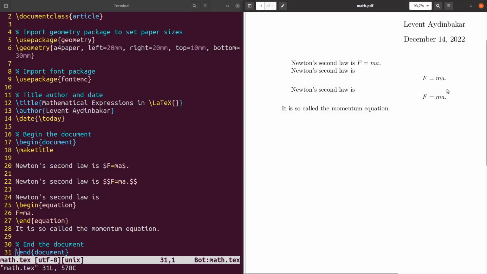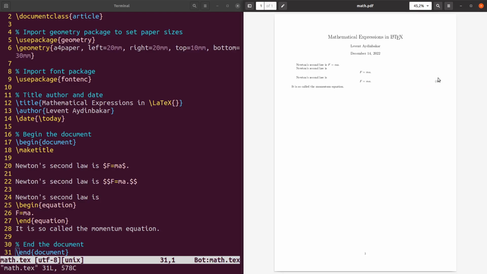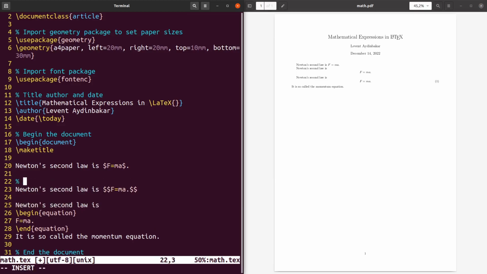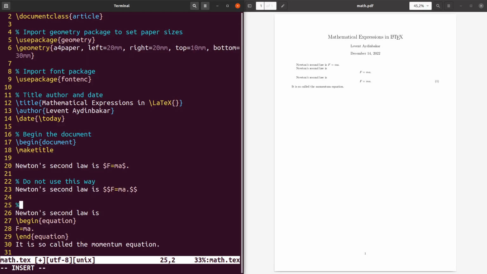These two look exactly the same, but they are not actually. If you press F here, you will see that in the second one we have an equation number here. We need to number the equations because we can use cross-referencing in the PDF documents we prepare in LaTeX. So it's quite important. So we do not choose this one, but we choose this way. Let's put some comments here. Do not use this way.